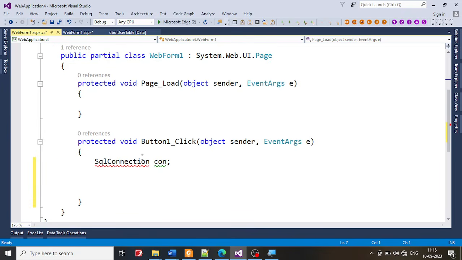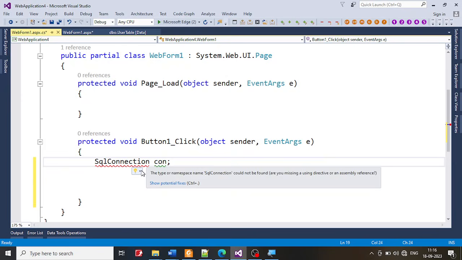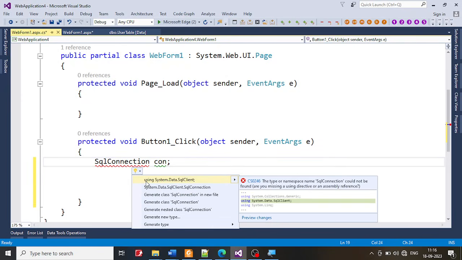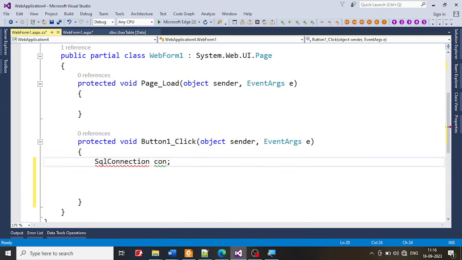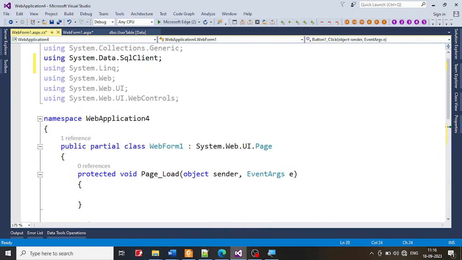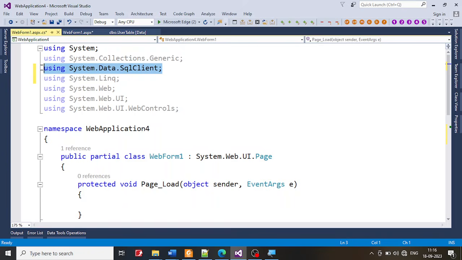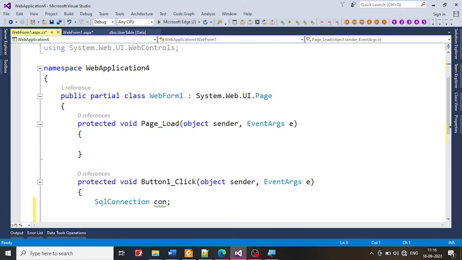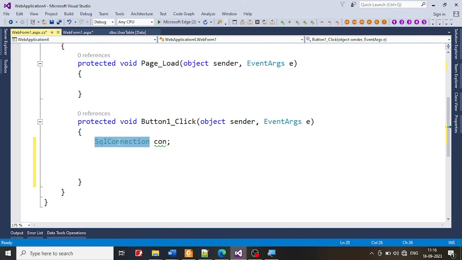So remember, I'm going to click here and click on the down arrow and use the first option, and that first option is using System.Data.SqlClient. If you look here, it has added this line, using System.Data.SqlClient, and that namespace contains this particular class, that is SqlConnection. Now what is this SqlConnection? This is a class. I'm going to create a variable out of it.